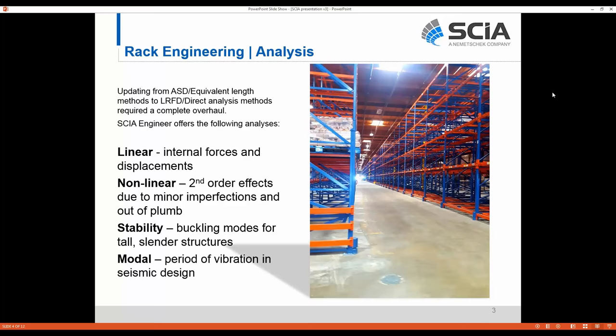I did not know very much about the ASD method, so I had only learned about LRFD. Similarly, the equivalent length method is a little bit out of date now. They know that the K factors are difficult to compute for real structures, and it's started to shift towards the direct analysis method, which is now found in the AISC manual. And so the direct analysis method lends itself really well to modeling because it requires finding the displacements of the structure. So SCIA Engineer offered these analyses, which were very useful.